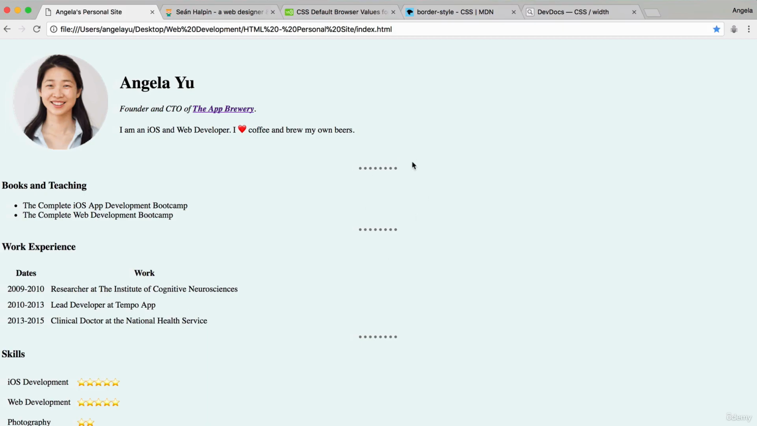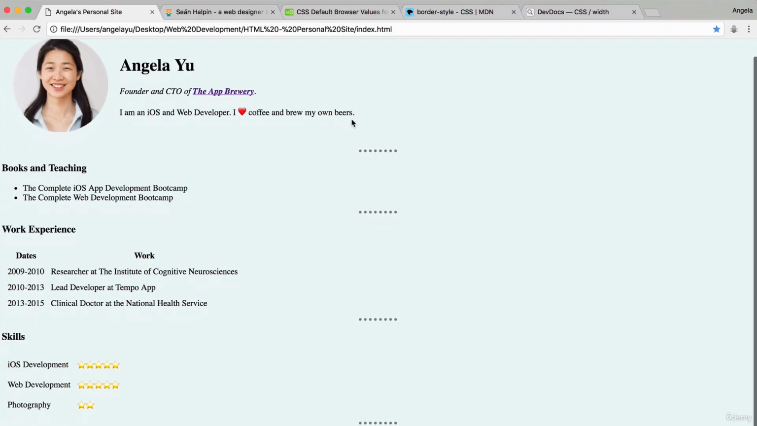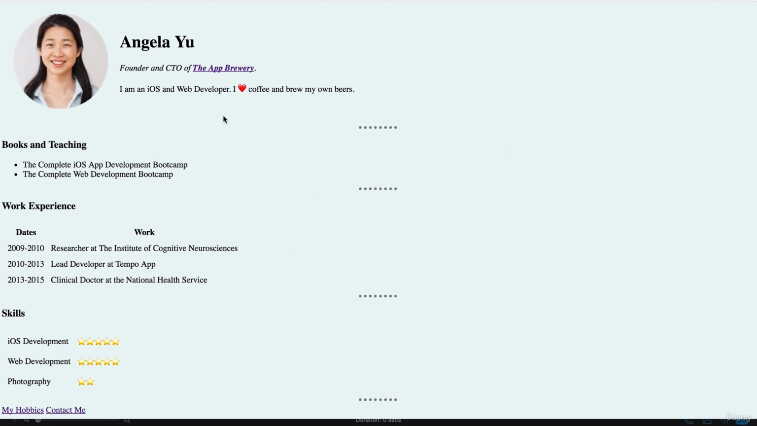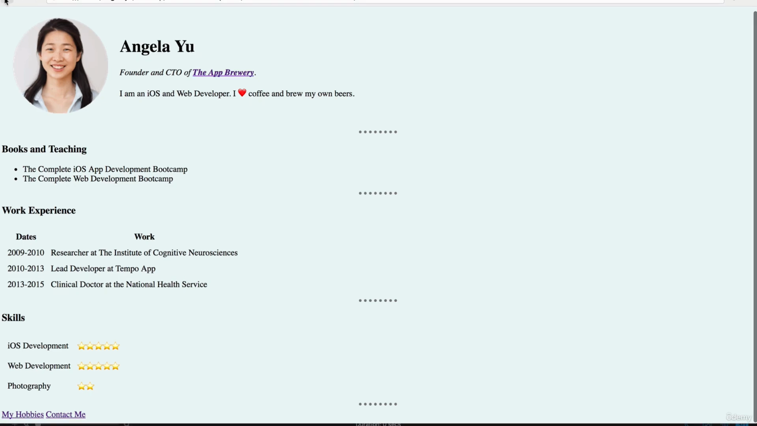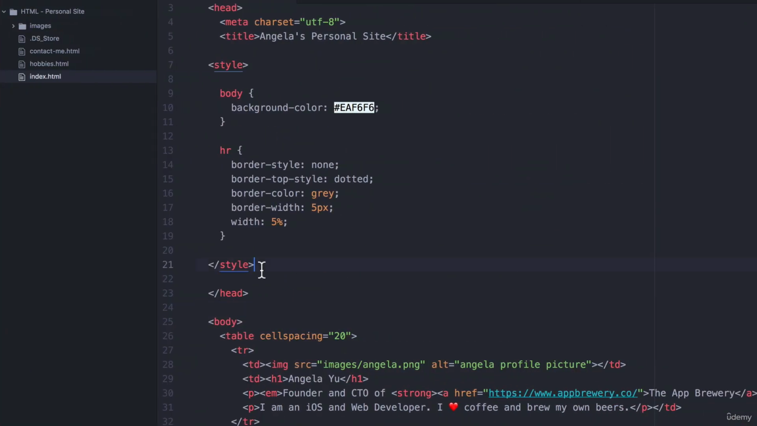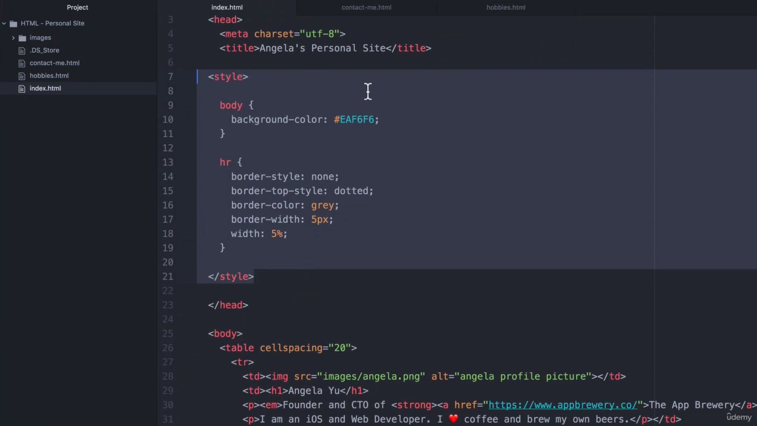Now, there's still a bit of a problem though, because we've changed our horizontal rule to look exactly the way that we want it to. And we of course want this to be consistent across our website. And we also want our background color to carry over to all our other web pages on our website. But if we look inside my hobbies or contact me, it still looks exactly the same way as it did before.